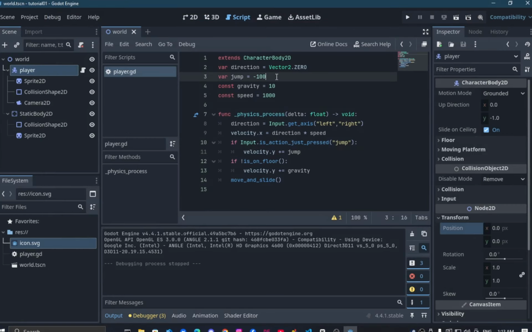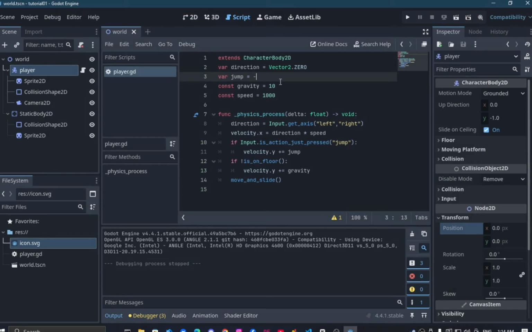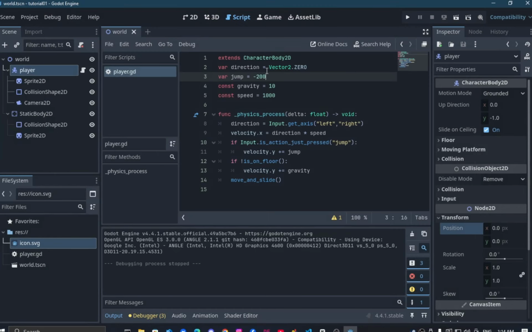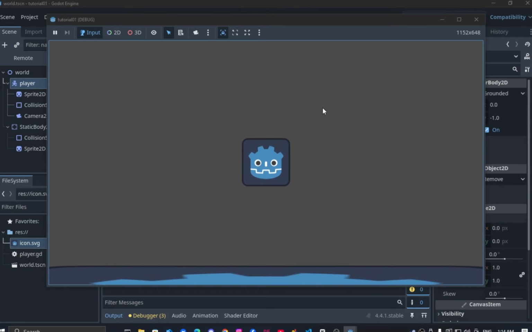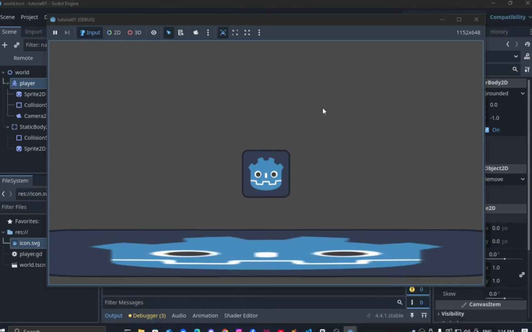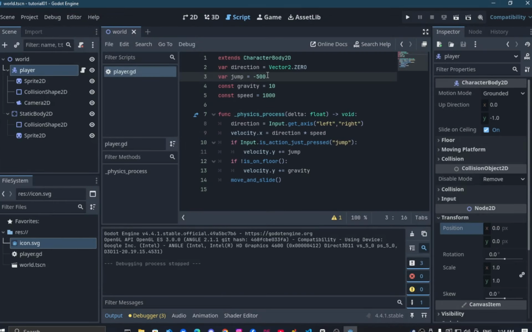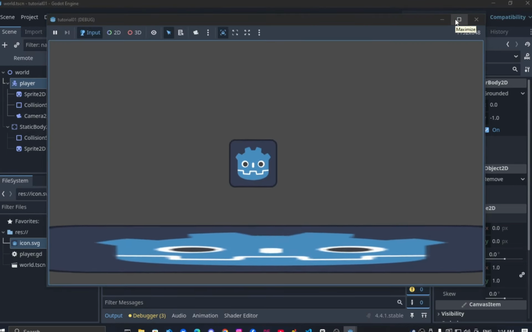but it's a weak jump, so let's make it a bit stronger. Now the player, let's make it 500. Maybe I think 500 is too much. I think it's perfect. So the player now jumps.